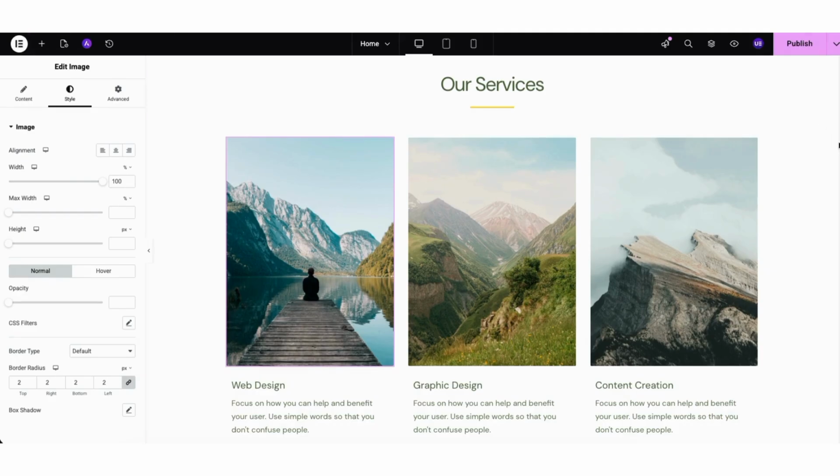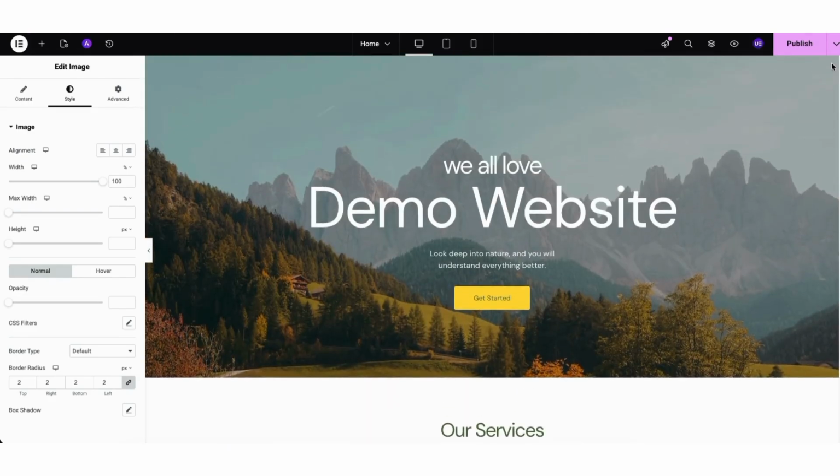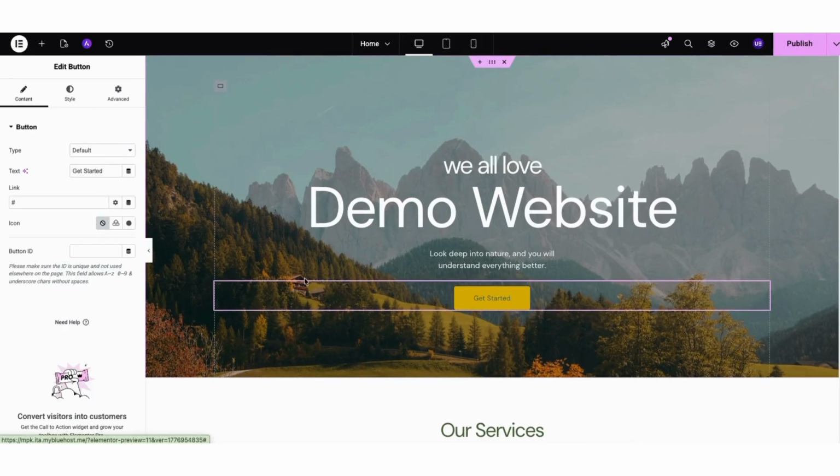Now let's customize a button. Scroll back to the top of the page and click directly on the button. In the left side panel, change the button text to describe what will happen when someone clicks it. For example, you could use Learn More, View Our Services, or Contact Us.